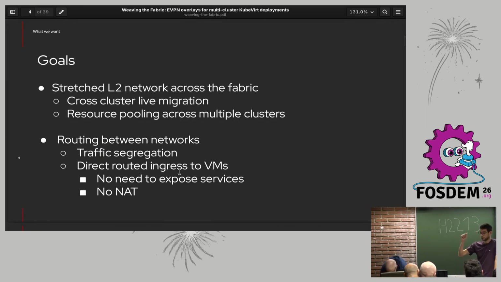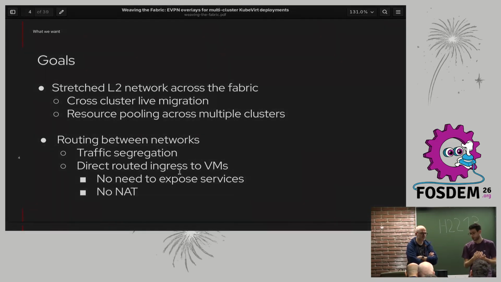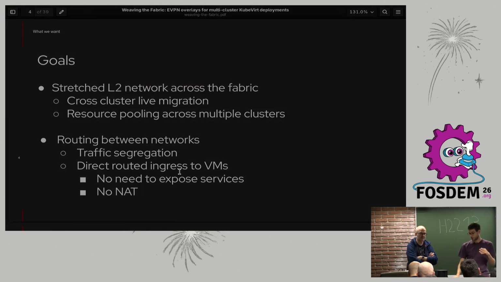So these are the reasons why you should want to have multiple interconnected clusters, and we will be doing that using a stretched layer 2 network. As I said, the goal is twofold. First one, we want to have a stretched layer 2 network, and this will be very useful to provide us these two features: cross-cluster live migration and resource pooling. So in a way, you have multiple clusters, but you'll be providing a unified front of resources to the users. The second use case is routing between these different networks using a VPN. Here you'll be able to provide traffic segregation and also direct routed ingress to the virtual machines. What does this mean? Remember, this is KubeVirt, so your VMs actually run in pods, and this means that you no longer need to expose services or use NAT.